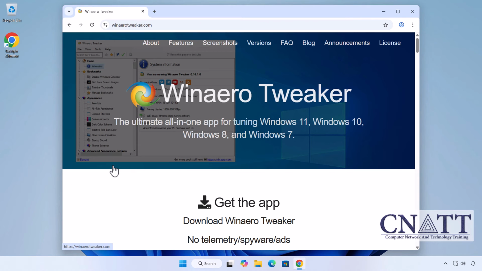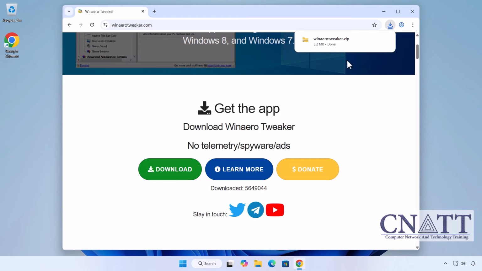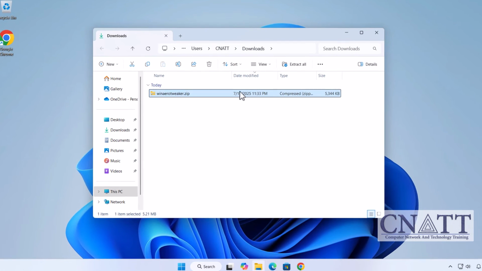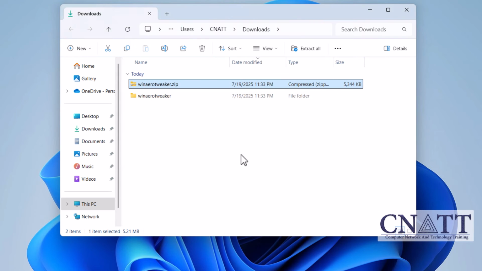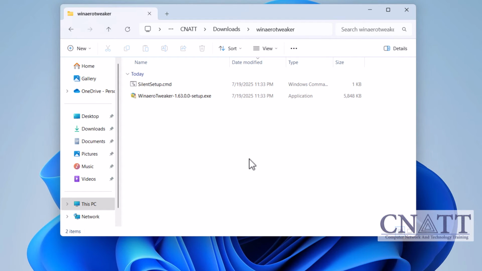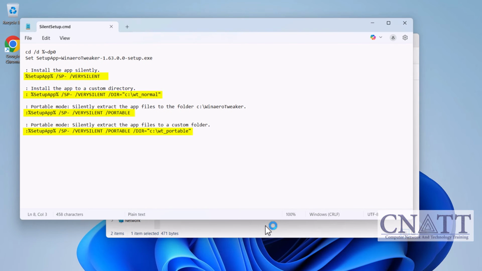On the website, click the download button. A zip file will be downloaded to your computer. Once the download is complete, right-click the zip file and choose Extract All. Then open the extracted folder. Inside, you'll find two files: Winaero Tweaker setup.exe, the standard installer, and silent setup.cmd, a batch file for silent or portable installations. If you want to automate the process, you can run the silent setup.cmd file, which installs the app silently using the default settings. You can also edit the file to choose a different installation mode.